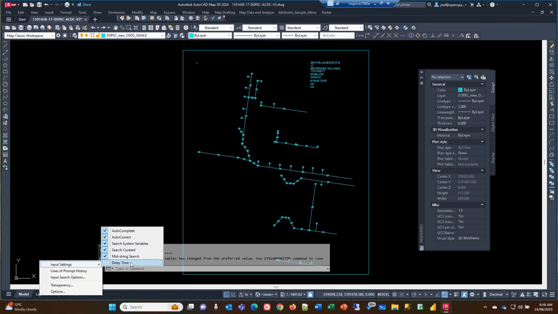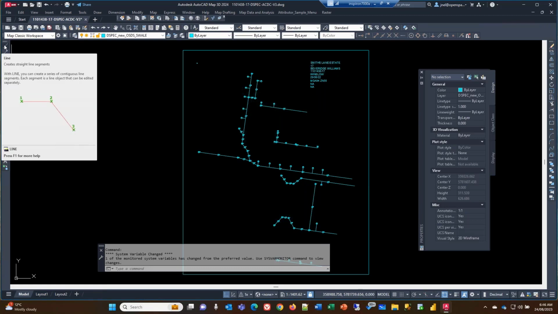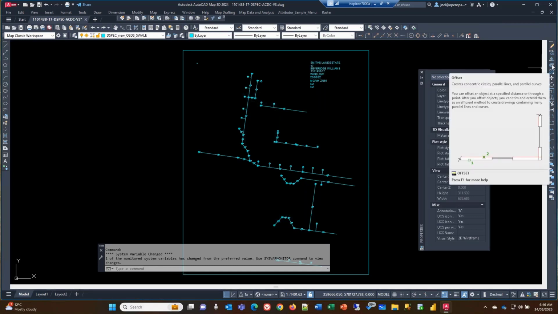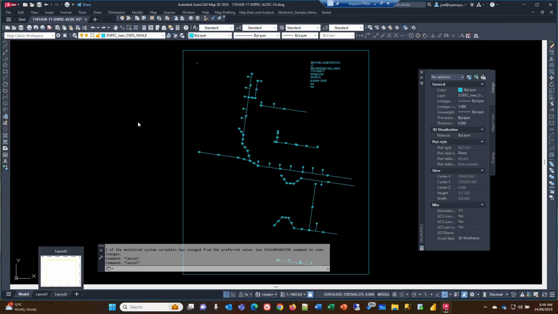Then in here you've got a delay time. That delay time is for the help system. So if I hover over any tool, first off it will give me some basic information, so Line, and then after another delay, it will give you more detail. So if I look at this Offset, that creates circles, parallel lines, and parallel curves based on that offset. And if you need more help, you can hit F1 to get to all of that info. Then there's line of prompt history, transparency, and I can also get to my options.